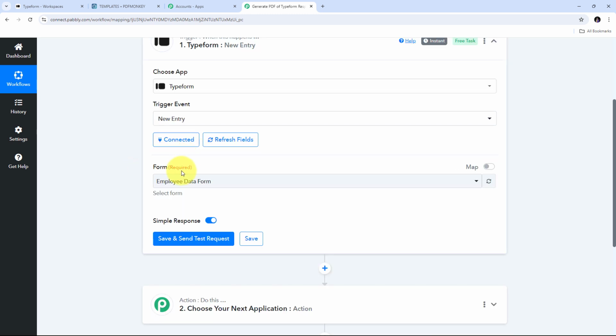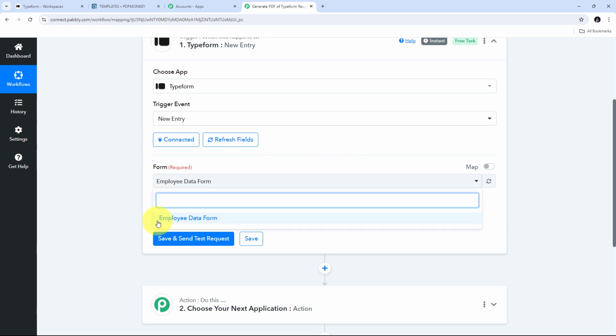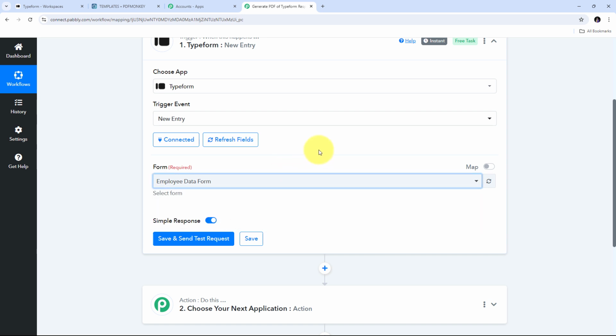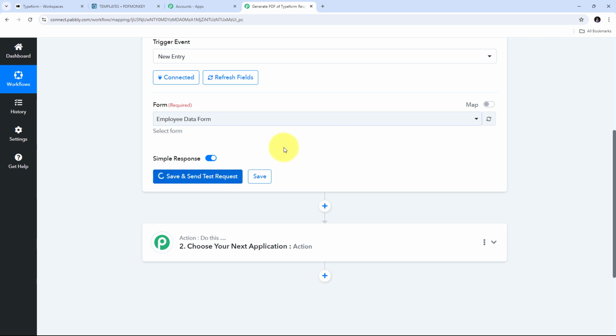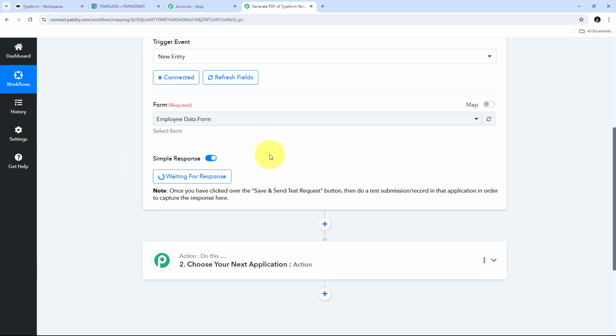Now here I have this tab of form, and here I can select the form that I want to use inside Typeform. So in my account, I only have one form, that is our employee data form. And if you have more than one form in your account, then you can select any particular form that you want to use. So I have selected this employee data form. And now what I need to do is click on the Save and Send Test Request button. So here we can see it is waiting for response.